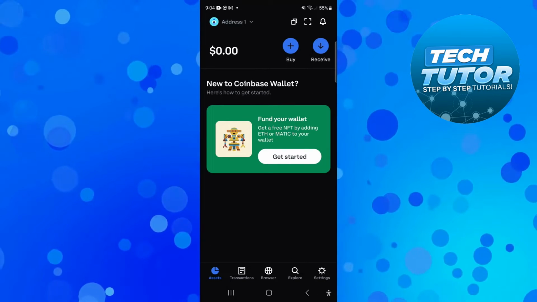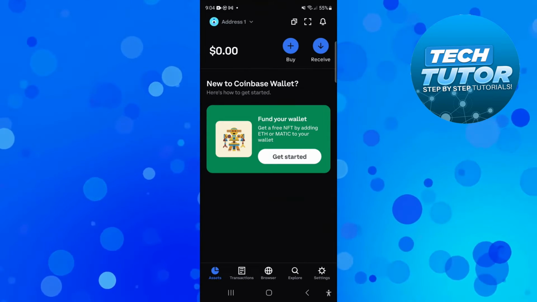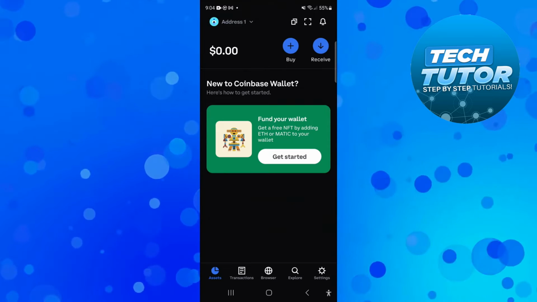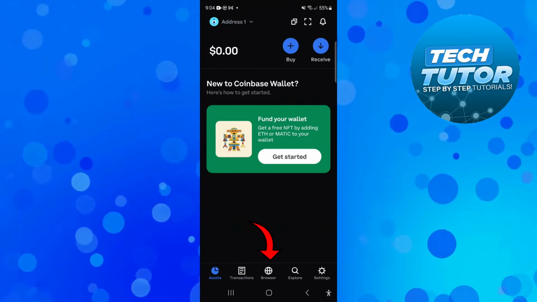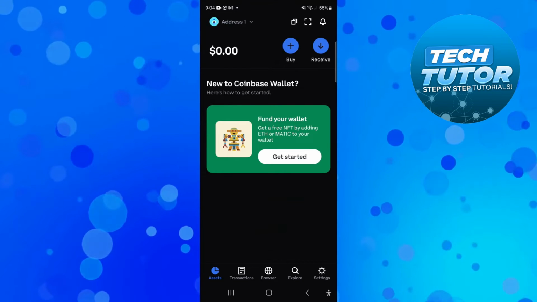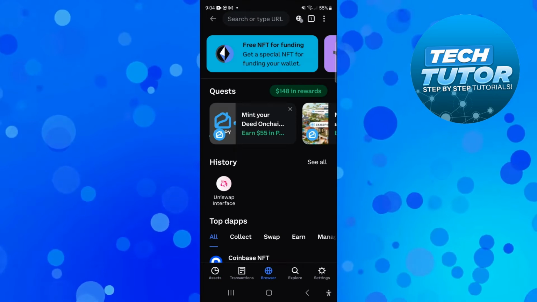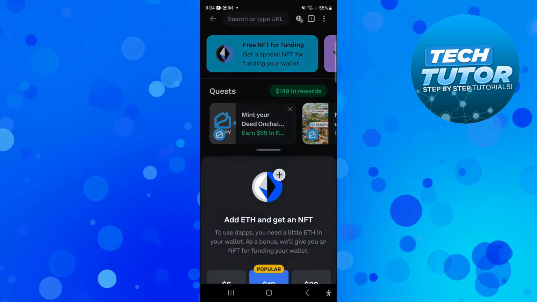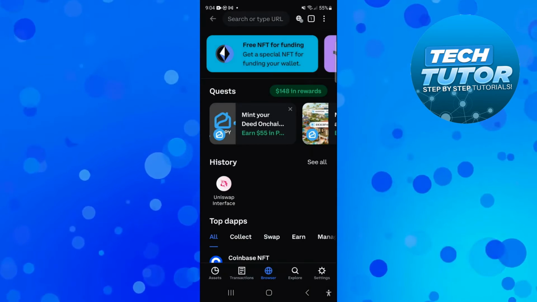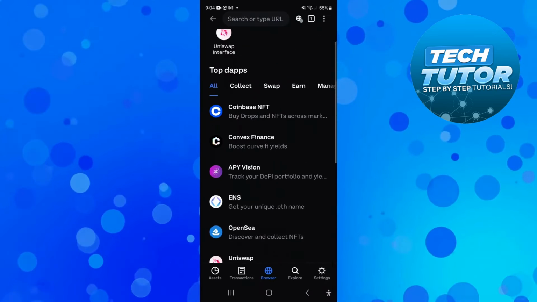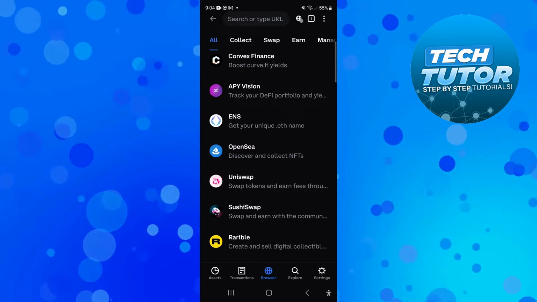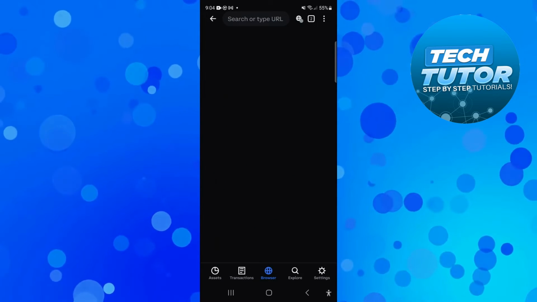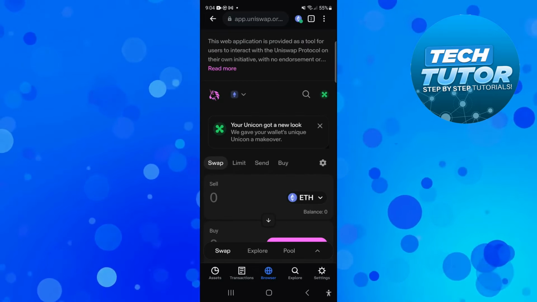What it's going to do is open up a screen like this. Now, from here, you want to come down to the toolbar at the bottom and press onto browser, which is the icon in the middle just here. And what you now need to do is go ahead and select Uniswap. So you can just scroll through and see the top dApps here. You just want to go ahead and search for this Uniswap one and then press onto it. That's going to take you to the swap screen like this.